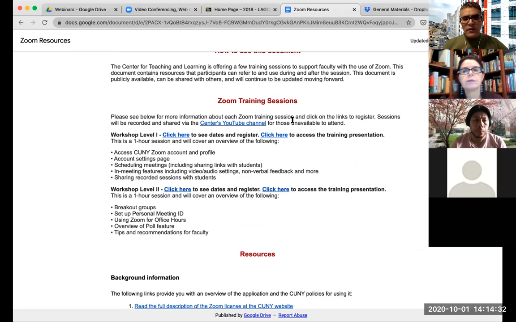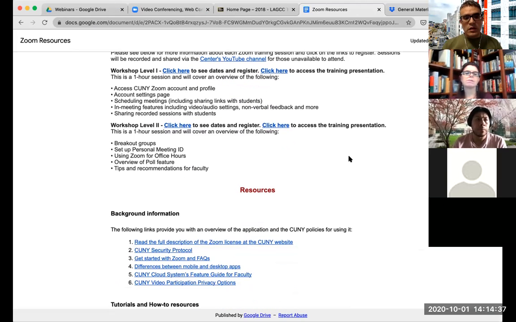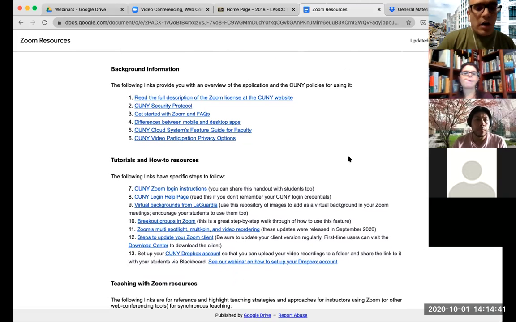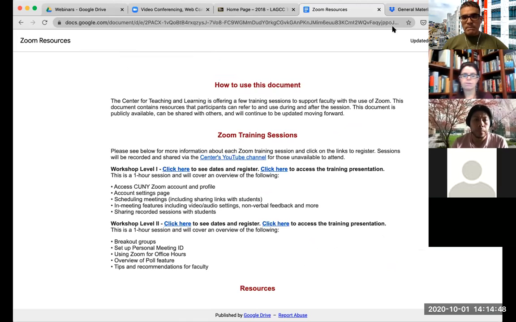Okay. There's additional information in this document, which again is publicly available, and you can use this and share this with your colleagues if you want as well. If you scroll down, you will see different resources that you can use at a later point, okay?